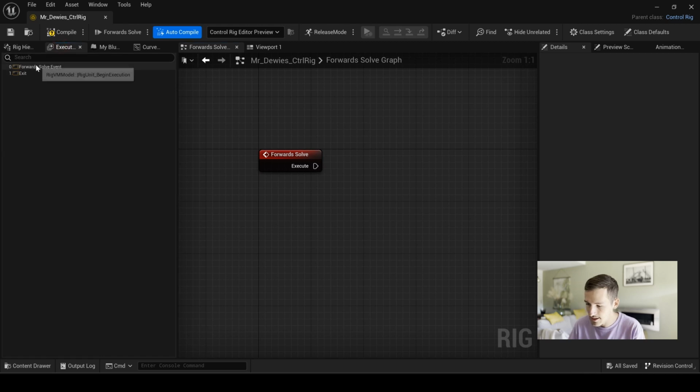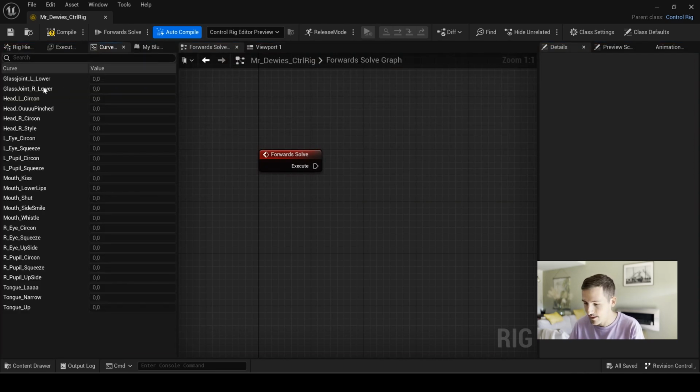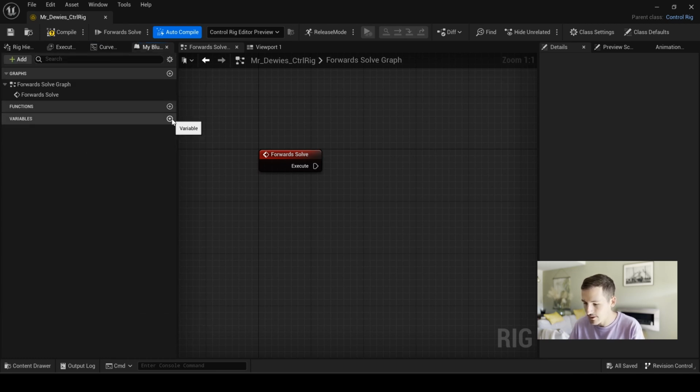The execution stack will regroup all nodes you used in the code construction in your rig graph, called forward solve graph for the moment. Curve container regroups all your morph targets. And finally, my blueprint parts, where you are going to see and manage the events, functions, and variables you could create. And on the right hand side, you have all the details panel that will be in great use for our control, when we'll move and change shape of it.